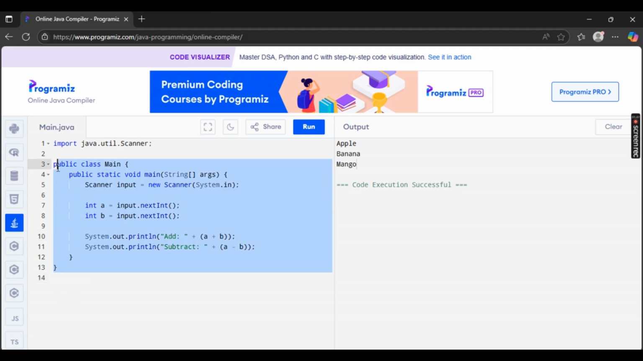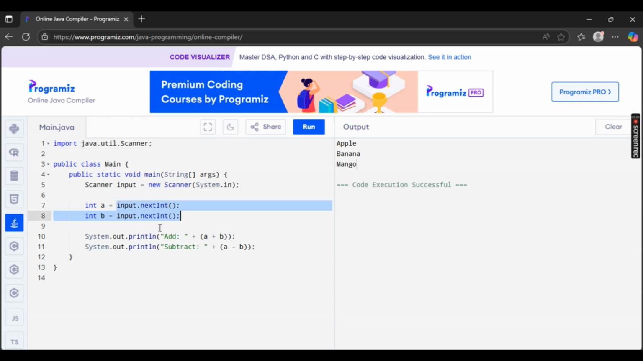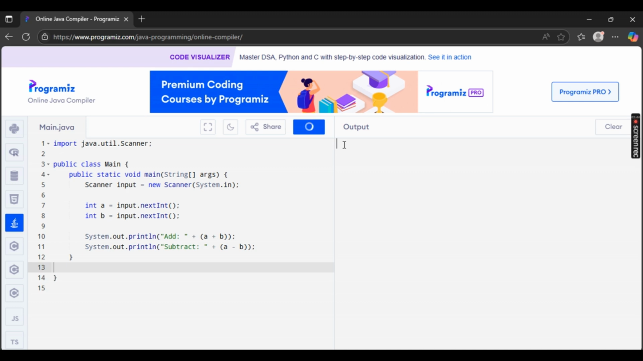So we import Scanner to take input, that is java.util.Scanner. Now we take two numbers a and b using input.nextInt. So once that is done, we print the results of a plus b and a minus b. So we have just done addition and subtraction, which is a basic calculator right here. And that's it. Now you can just run the code and see the results, which should be a success.